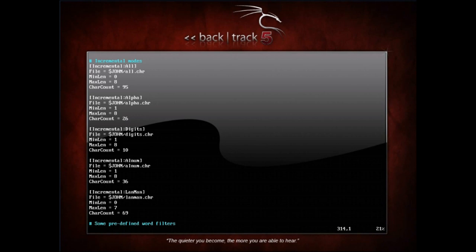John isn't really the best program available for password cracking. The landman and all mode do have a min length of 0, so they'll catch the guest account if there's no password set.